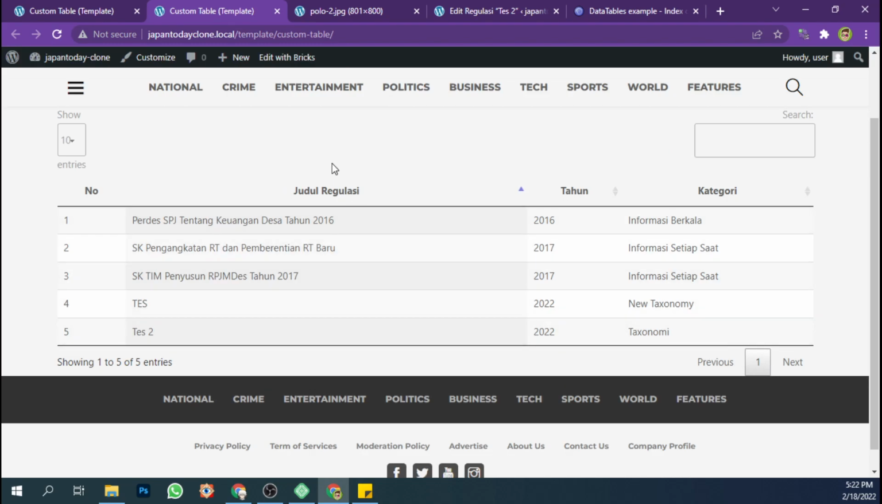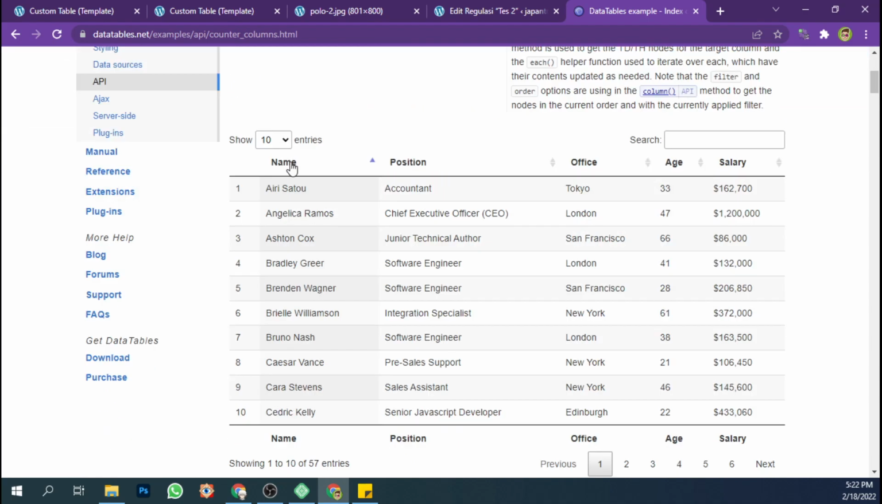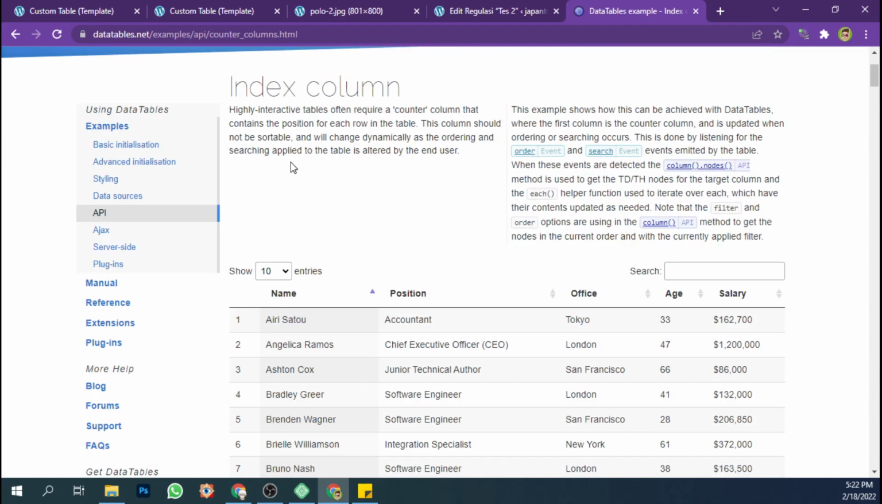And to customize the DataTable, you can go straight to its website. Here there are many options that you can choose.